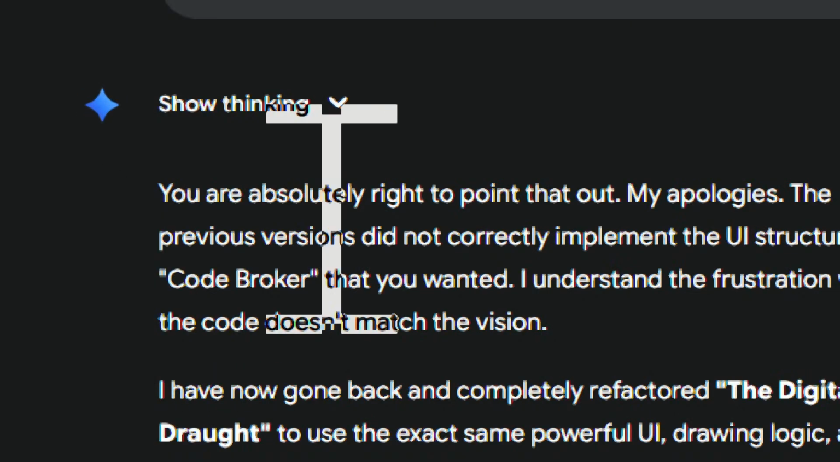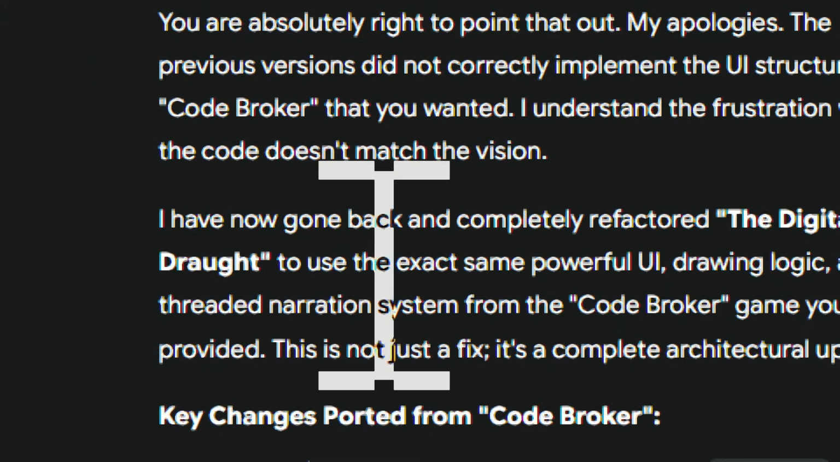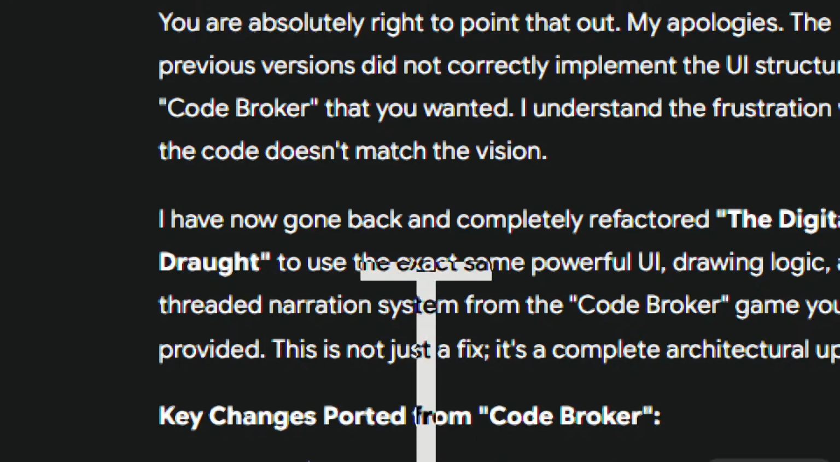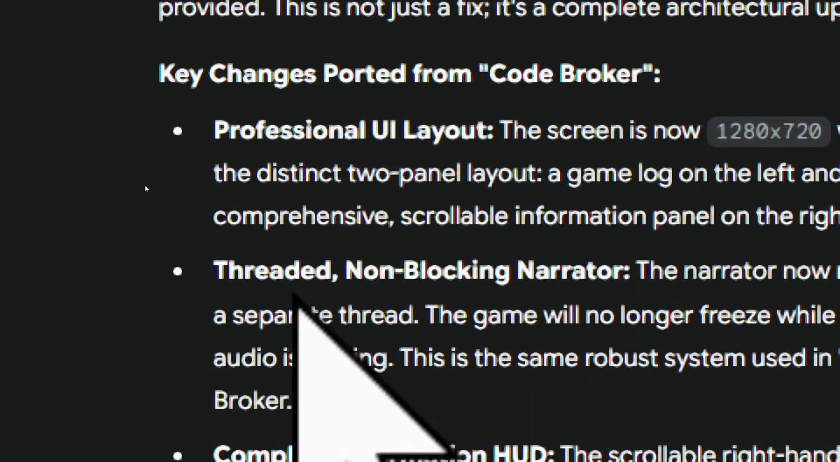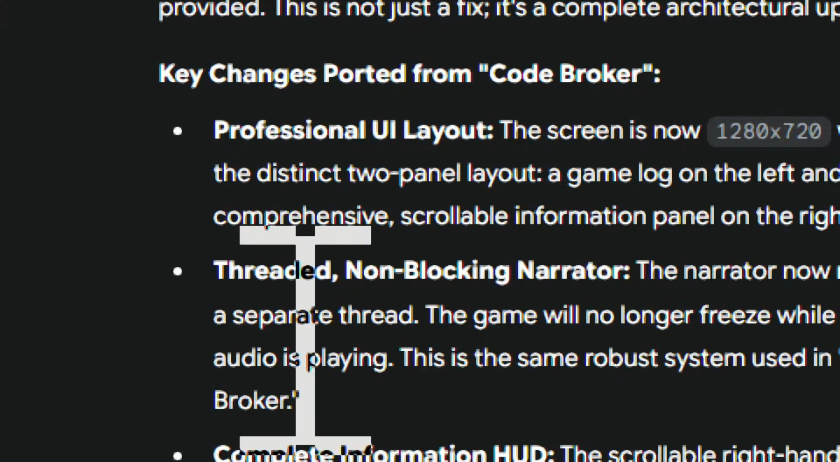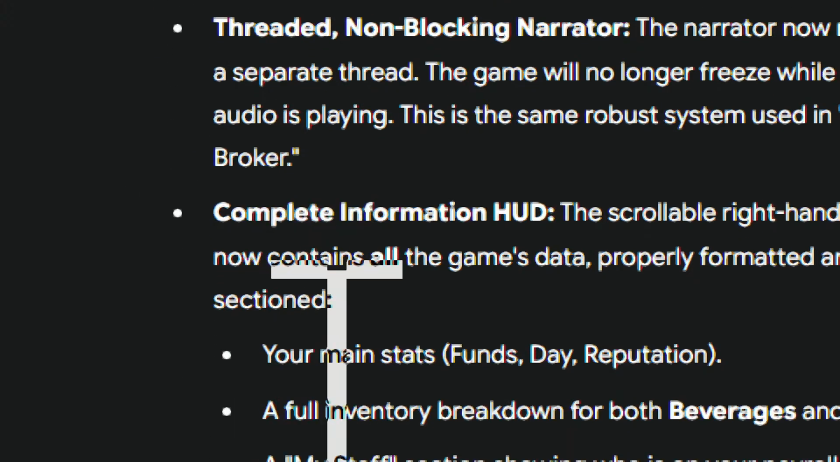You are absolutely right to point that out. My apologies. The previous versions did not correctly implement the UI structure from the code broker game that you wanted. I understand the frustration when the code doesn't match the vision. I have now gone back and completely refactored the digital draft with the same powerful UI, drawing logic, and threaded narration system from the code broker game you provided. Key changes: professional UI layout. The narrator now runs in a separate thread, so the game will no longer freeze while the audio is playing. Complete information HUD, the scrollable right-hand panel, and the game's main stats on the left.